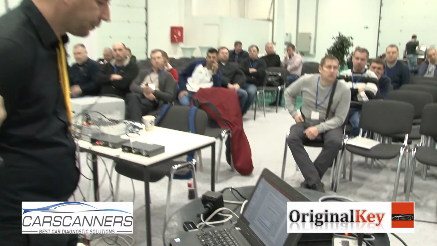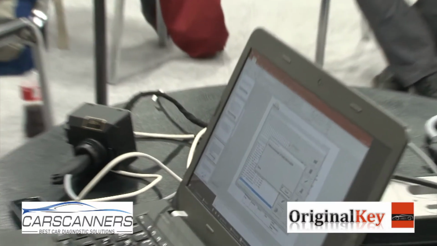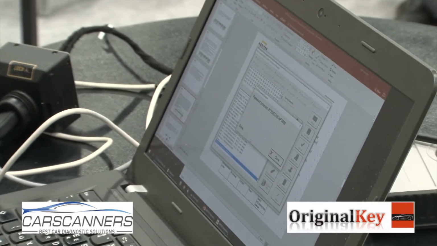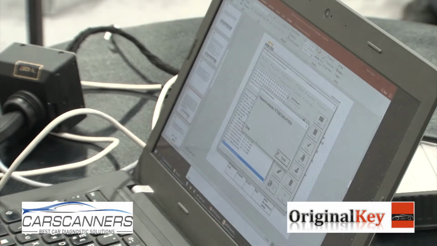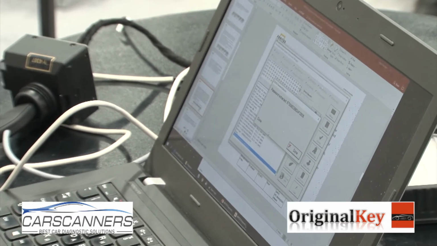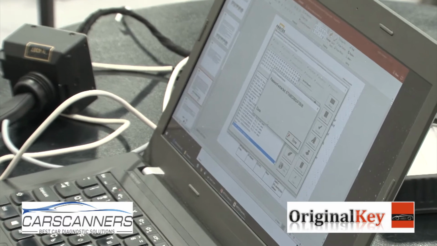So now we have the password extracted for this EZS, which we have here on the bench. If we have any questions on the bench working, let us know. If not, we'll move over to the vehicle.